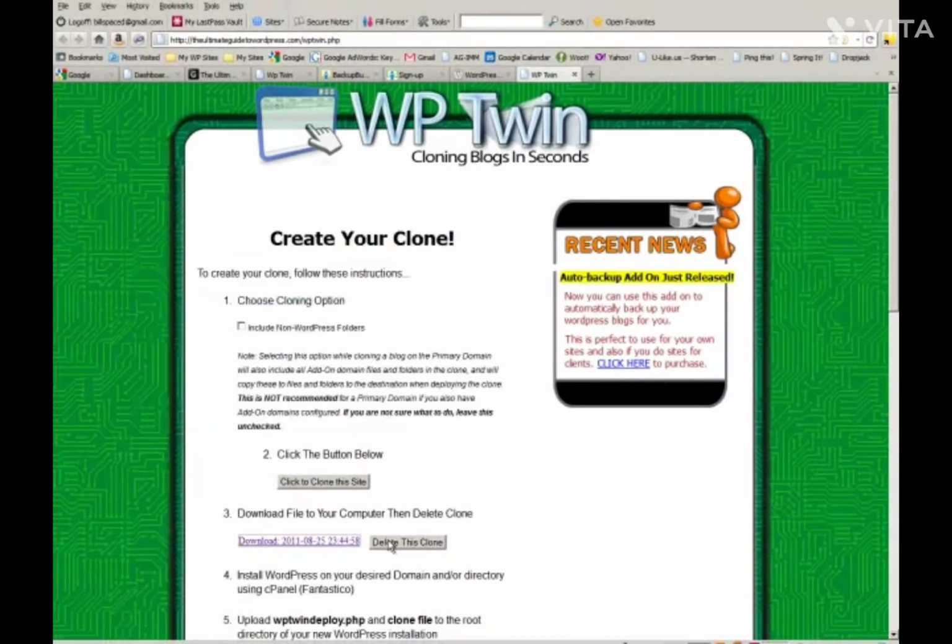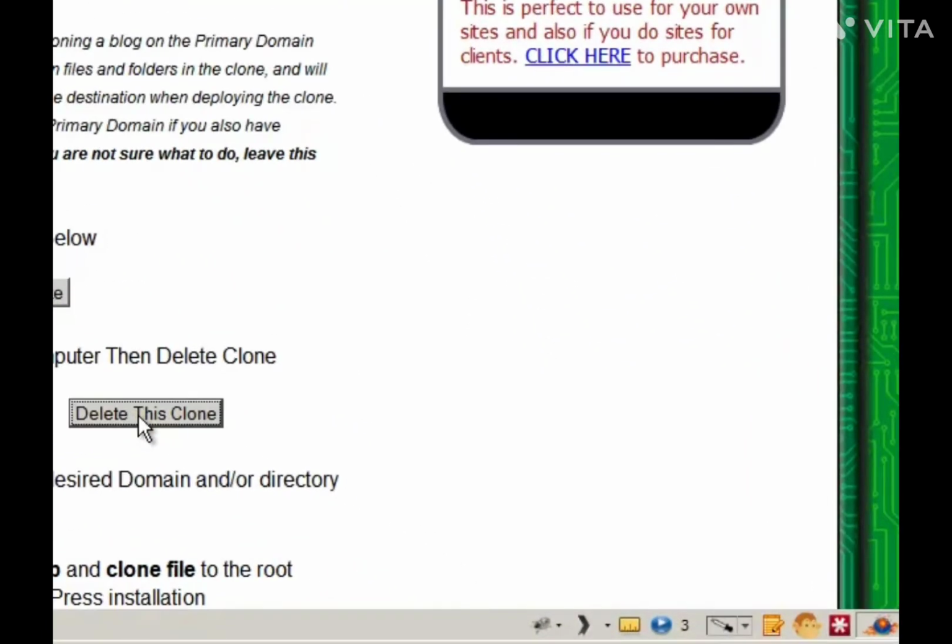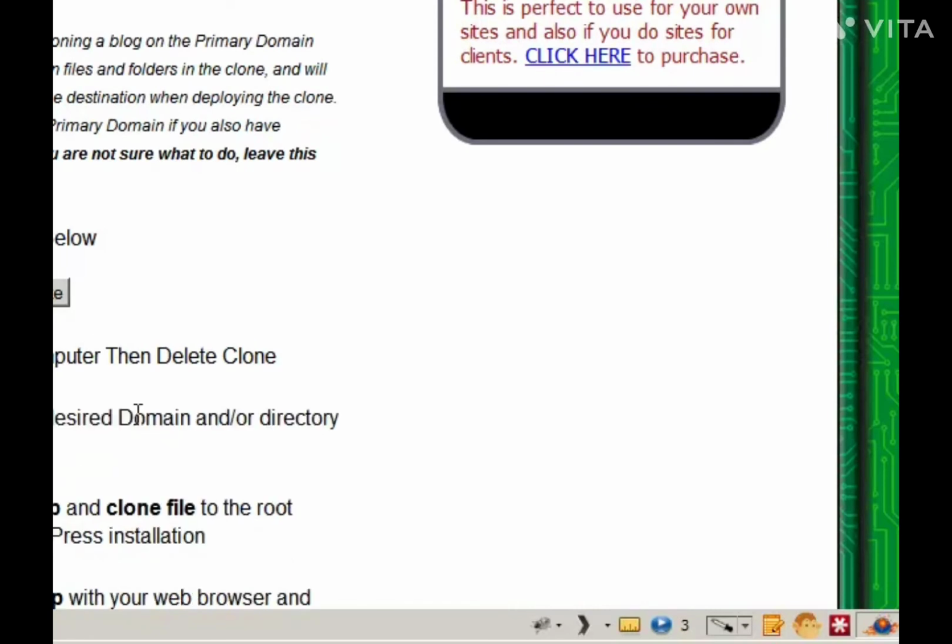When you're done, to eliminate storage space, delete the clone. That deletes it off the server, and you're done. Okay, that's pretty simple.